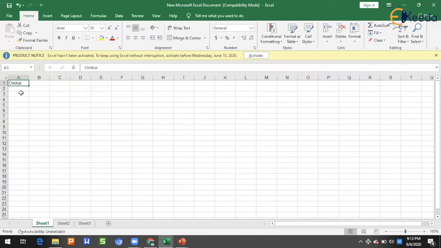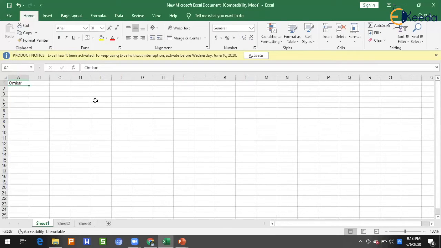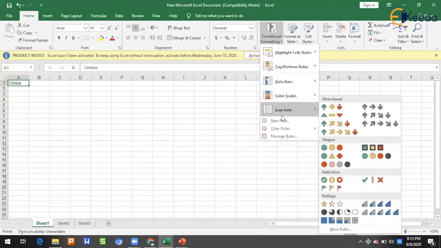You can apply the same conditional formatting over a range, maybe over an entire column or over an entire workbook. That's up to you. You can just use the format painter and paste it wherever you want. That's about creating a new rule.